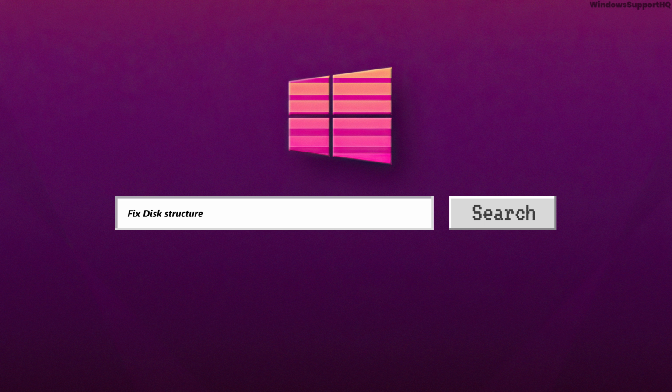How to fix the disk structure is corrupted and unreadable error on your Windows 11 or Windows 10.